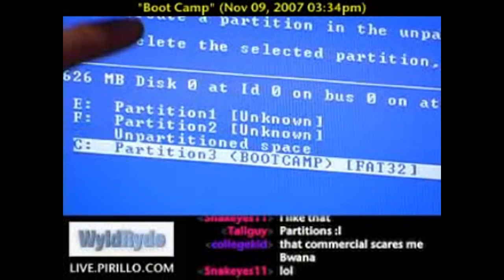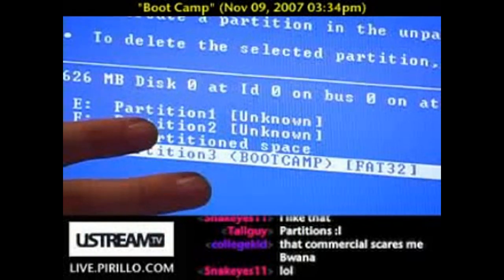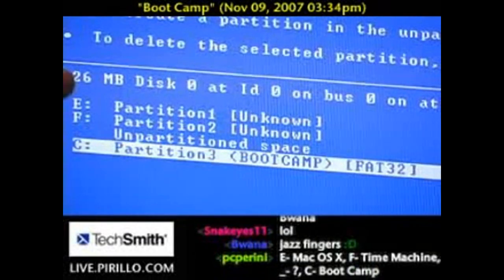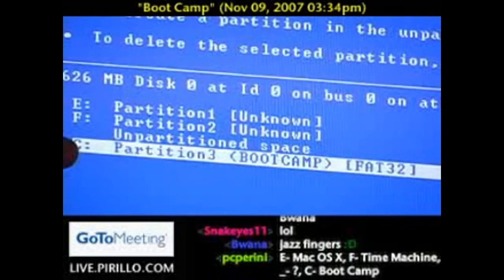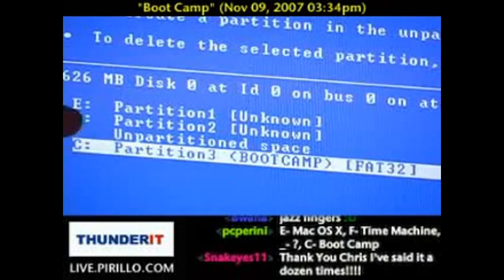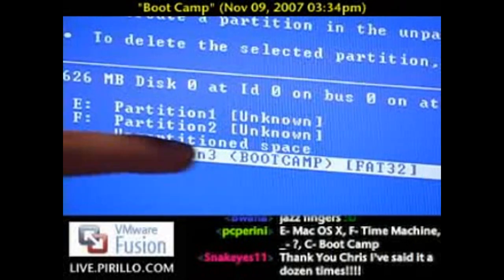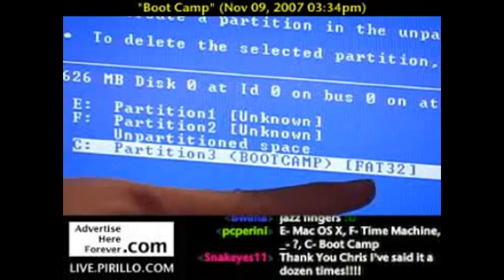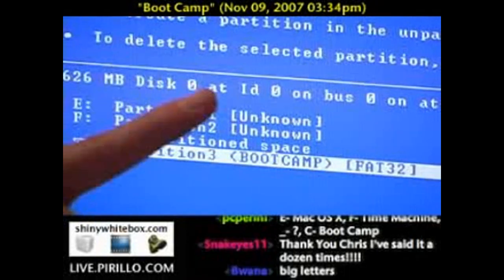This is familiar. This is on my MacBook Pro screen. This is a familiar screen if you've ever set up Windows before. But you've got to be careful. This is very, very important. There are currently multiple partitions, including some unpartitioned space, on this particular hard drive. I've got an E, F, and a C drive. C drive is the one you want to go for, specifically the one that's got the Boot Camp label and has been formatted FAT32. Very, very important.